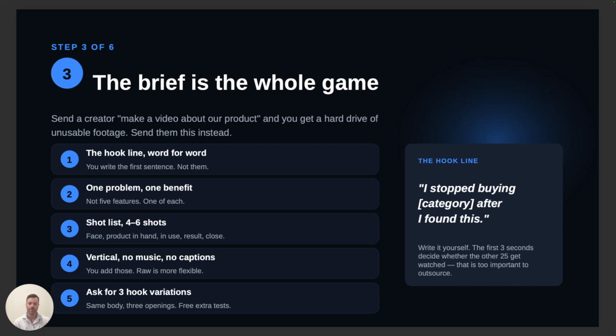If you're going to run it through your own account, you can edit and make iterations with your own captions, right? And then number 5, ask for 3 different hook variations, right? So something simple like, I stopped using X after Y, right? And then it can be the same exact video after that. You could do another hook saying, after looking for X in this category, I finally found this, right? And just ask for 3 different hooks, right?